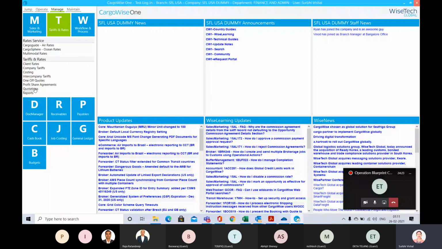And quotations are those which are created when there are n number of inquiries, like RFQs. For example, they want the freight from Nava Shiva to Chicago, and then they want another freight from Nava Shiva to Los Angeles. So if you have multiple queries like that, then the salesperson can go through quotations. We will take the example of a one-off quote. So let me click here.